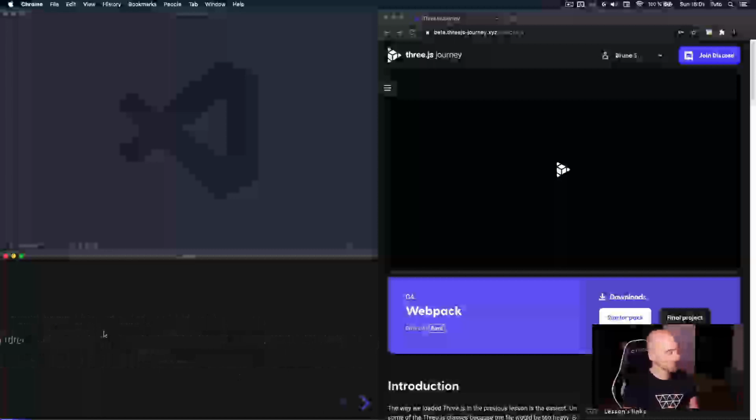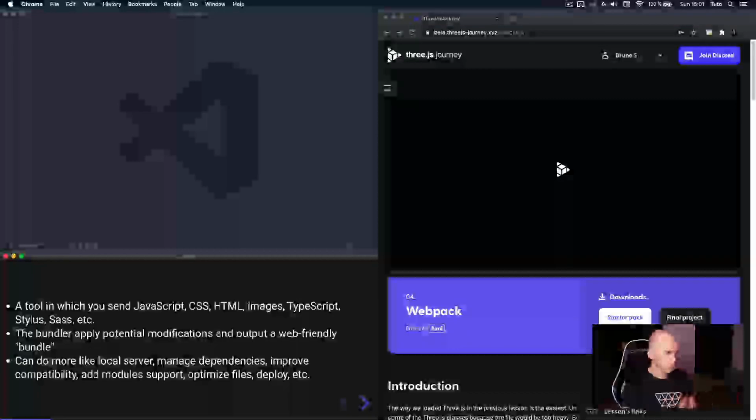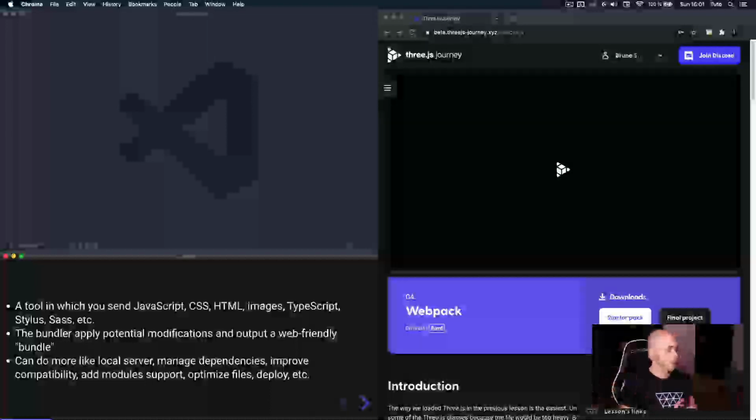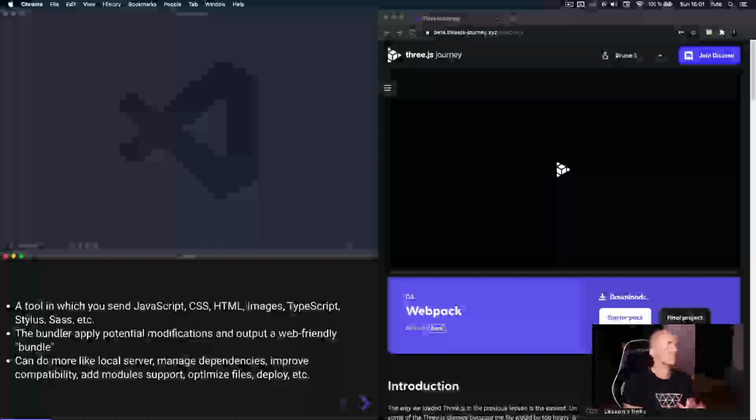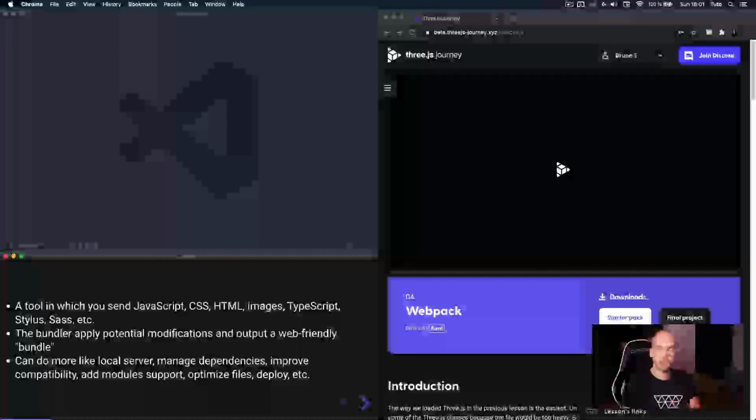We are going to use a bundler. There are many bundlers around, but first, what is a bundler? A bundler is a tool that you will put on your computer in which you send many types of assets like JavaScript, CSS, HTML, images, but also more advanced assets like TypeScript, Stylus, Sass, and many others. The bundler will apply modifications and output a web-friendly bundle. So it will output JavaScript, CSS, HTML, images, and assets like that. It will convert the TypeScript, the Sass files, and all those kinds of files.